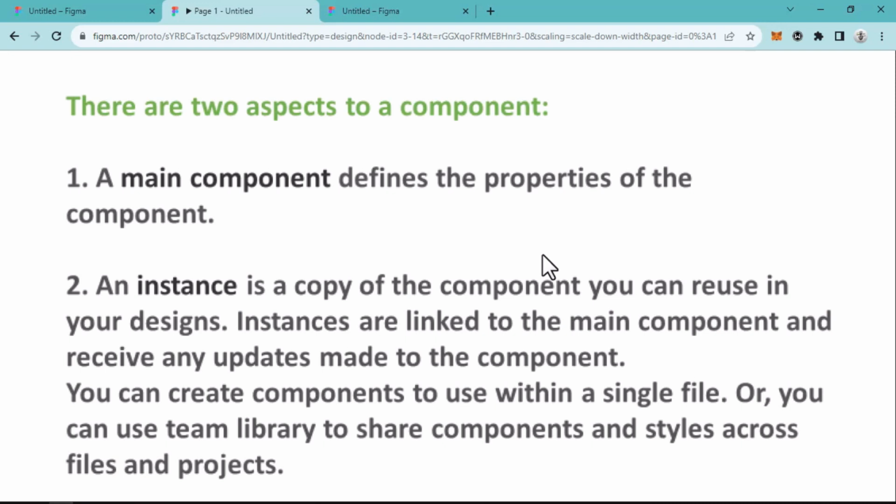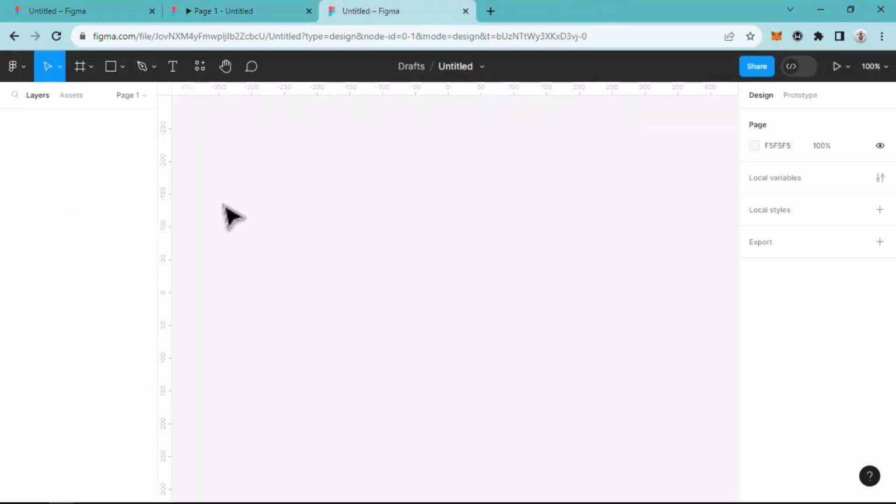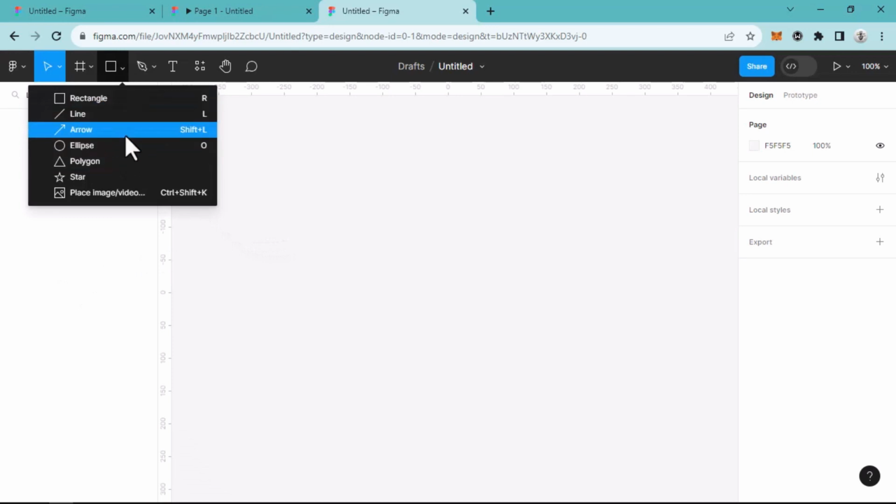So like we said, anything can be your component. Your squares, your shapes, you can make them a component by just giving it the command. Let's go to Figma and see how we create components in Figma.